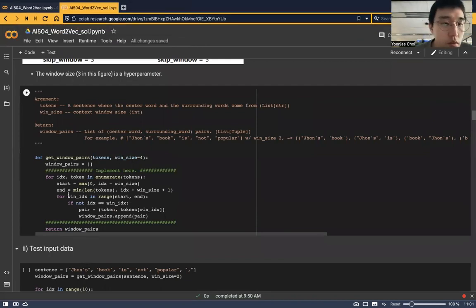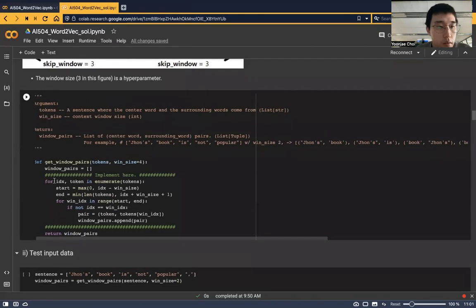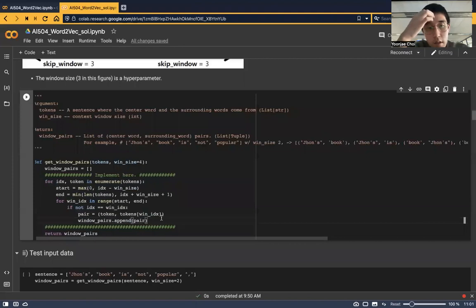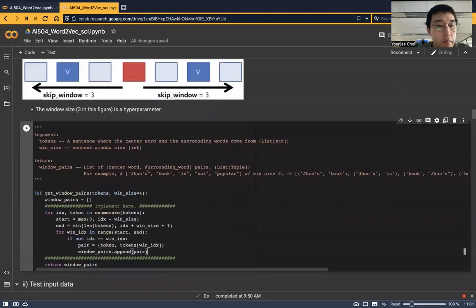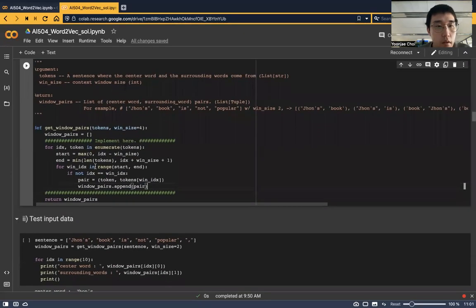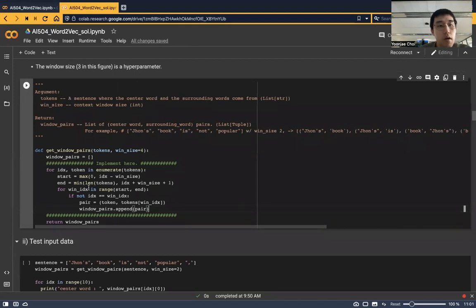Right, so I will show you my solution. This one is my implementation, and I implemented it just as I explained above. We first calculate the start and end index, and the start should be minimum 0, so we apply the max between 0 and index minus win size. And we also calculate the end, whose maximum should be the length of the tokens list, so we apply the min function with len tokens and index plus win size.